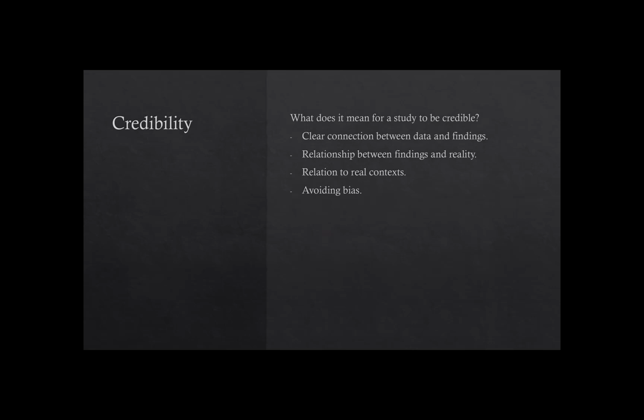The first of these shifting paradigms in judging the quality of research is credibility. But what does it mean for a study to be credible? In order for a study to be credible, there should be a clear connection between the data and the findings. The relationship between those findings must be reflective of reality. They must relate to real context, and in as many cases as possible, they must work to avoid bias or at least address those biases as they inform the research.